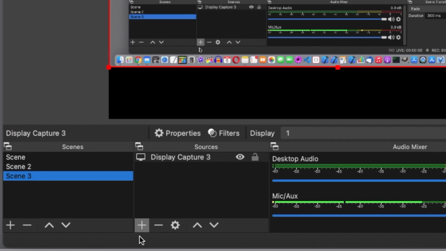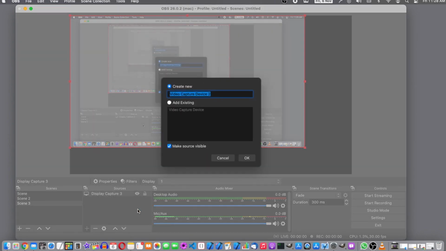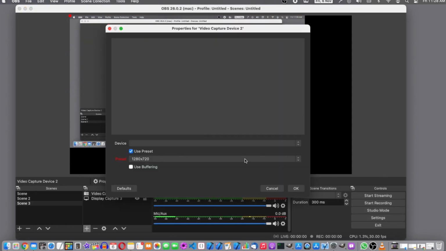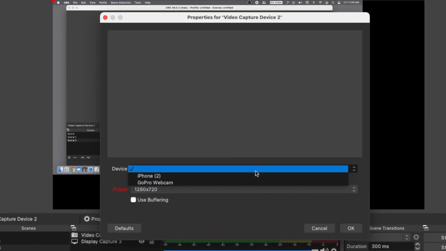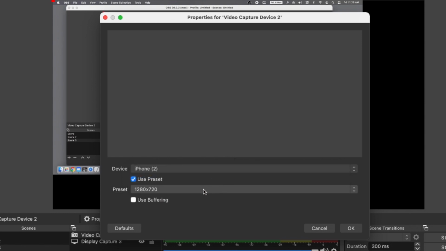Now let us go ahead and add a video capture source. Click on plus, click on video capture device. Now click on create new and then OK. Now when you click on the device, you can see that the iPhone that we have just now connected is appearing in the list. Click on iPhone 2.